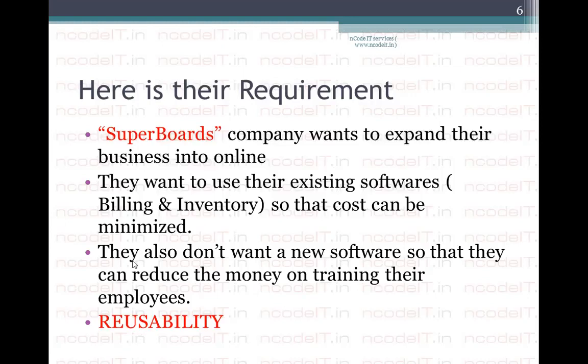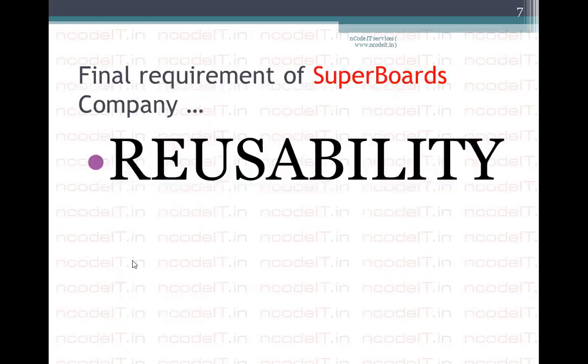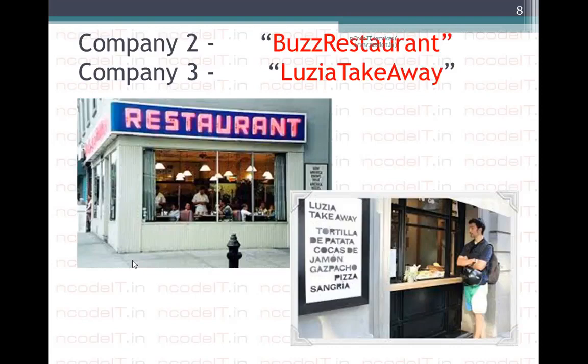So the first thing we talked about is agility. That's what every company wants to achieve, to be agile. The second thing everybody wants is reusability. They don't want to discard what is existing. They don't want to train their employees in something completely new. That is the second. So one business we looked at has a requirement that it wants to reuse the existing. Now look at a couple of other businesses.